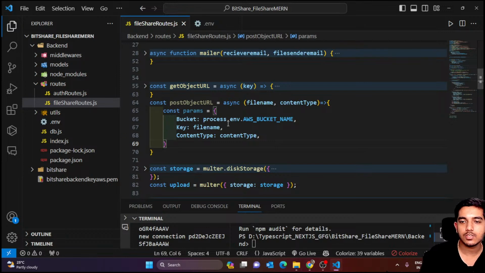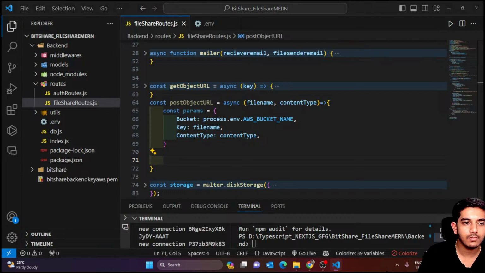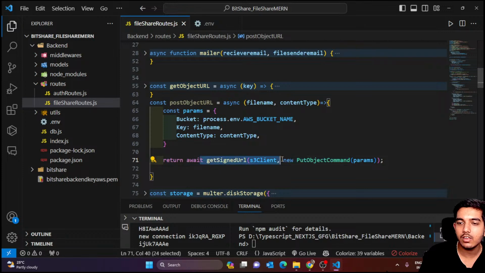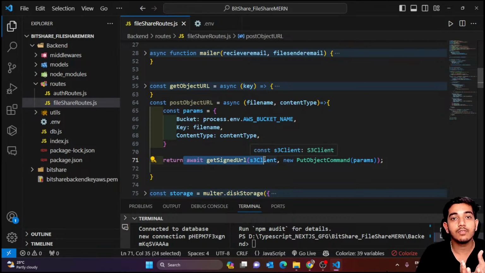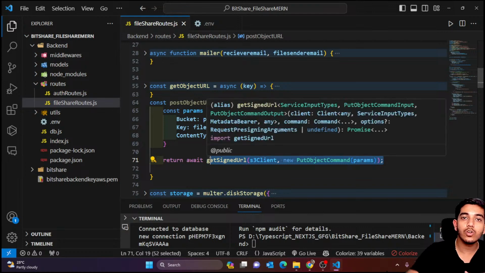After that, I'm going to return again, but instead of the get object command, we are going to pass it with the put object command. That's it. It's going to return a URL where later on we are going to upload a file. Right now the file is not uploaded, it's just going to provide a location, that means a URL. Into this URL you are going to upload your file. So right now I'm just getting the URL.